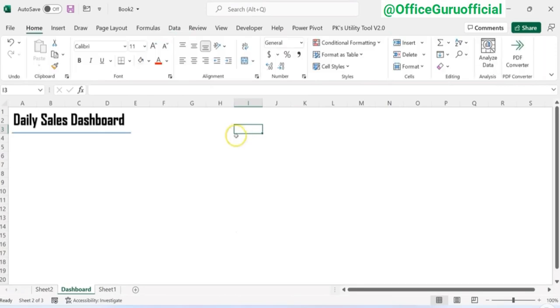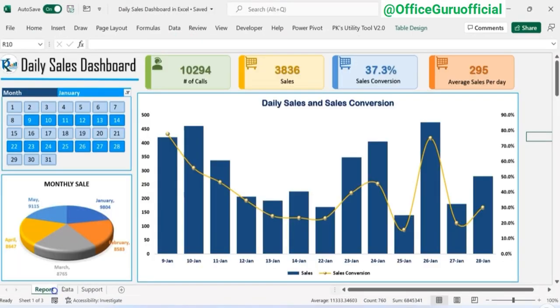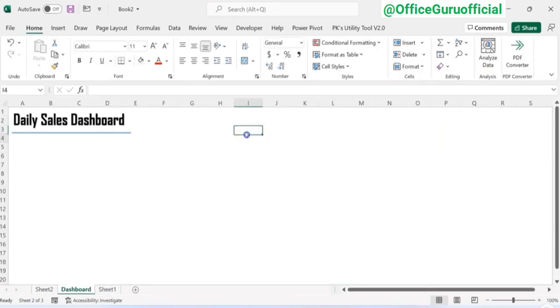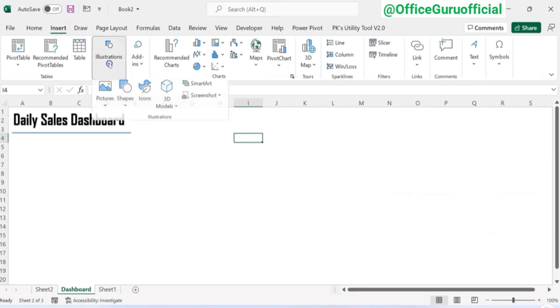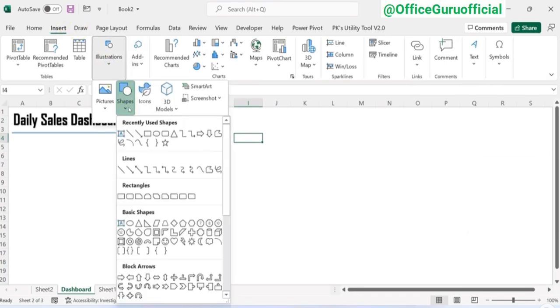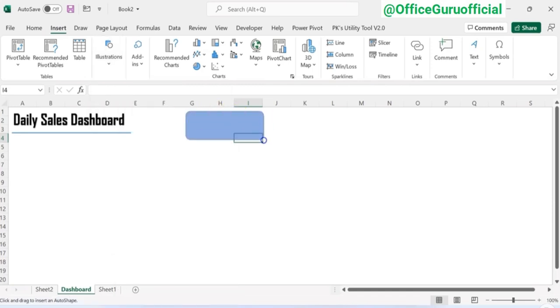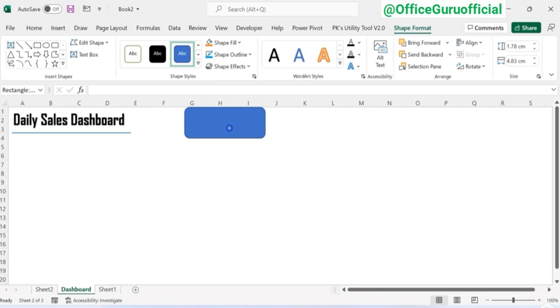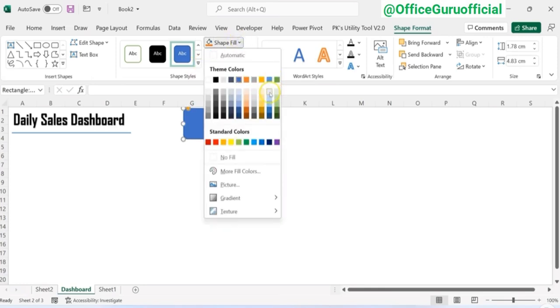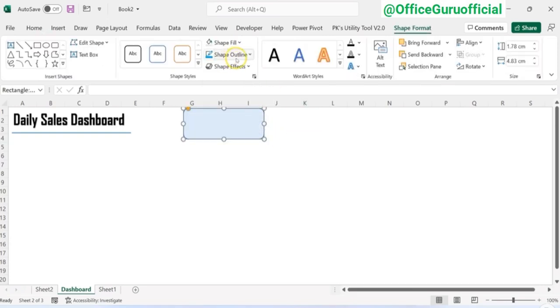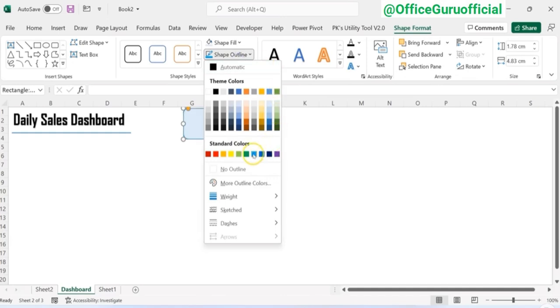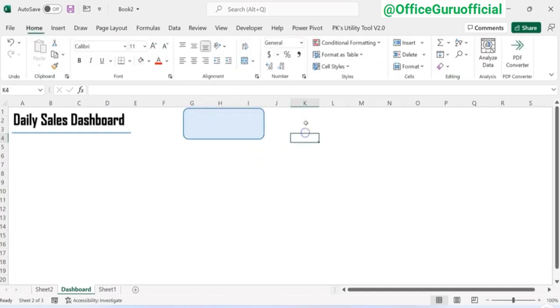All right, now we will create the cards. Like here we have created these cards. To create this card, I'll go to Insert, then Shapes, and I will take this rounded rectangle, and let's create the rectangle like this and keep it here. I'll go to the shape fill and fill this with a light blue color, and for the border color I will take, let's say, this blue color.